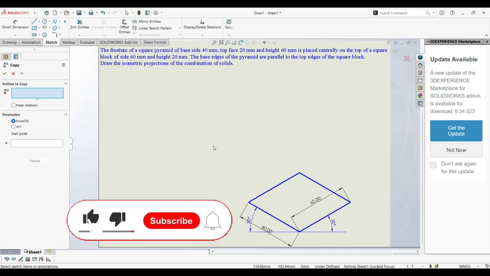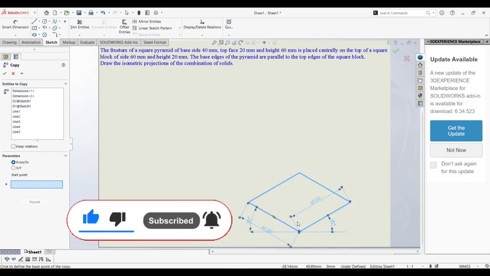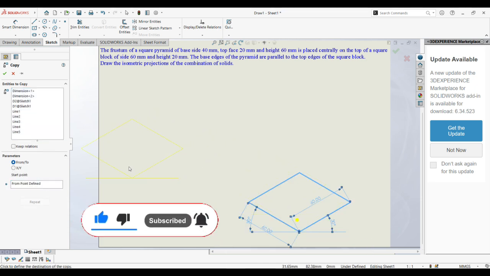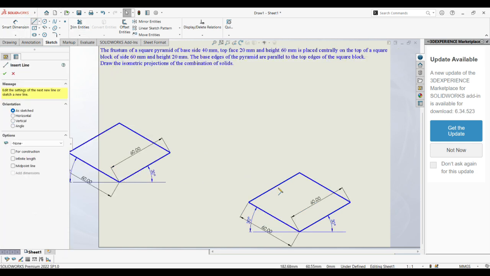I will make use of copy option. I will select the whole thing. With any convenient point as a reference, I will place it towards the other side of the sheet, only for time being. With a minimum thickness, make use of line command. I will try to obtain the midpoint of this geometry. Now you can see this is the midpoint of the square block.